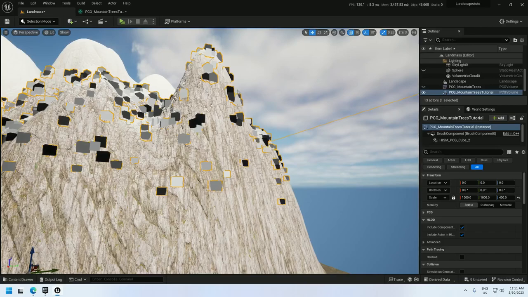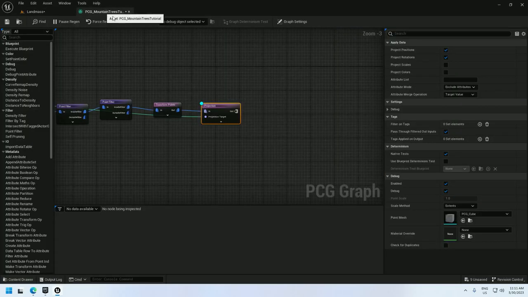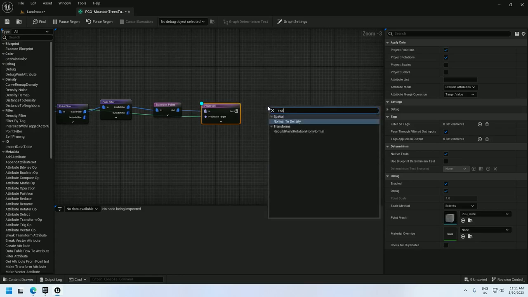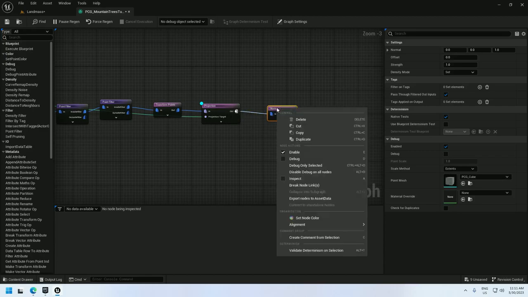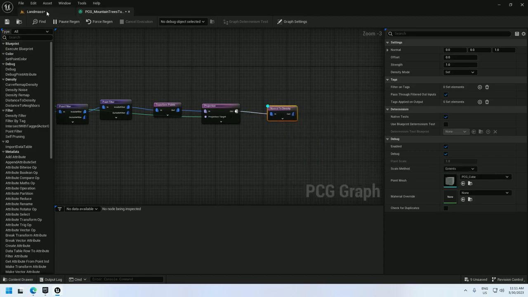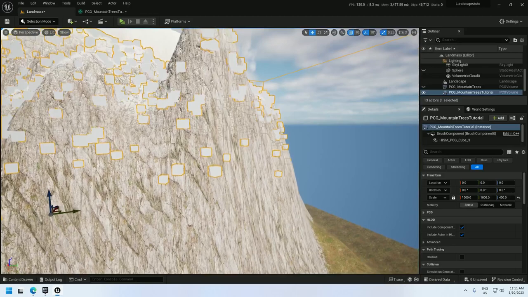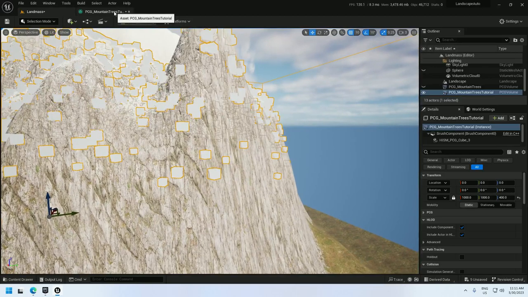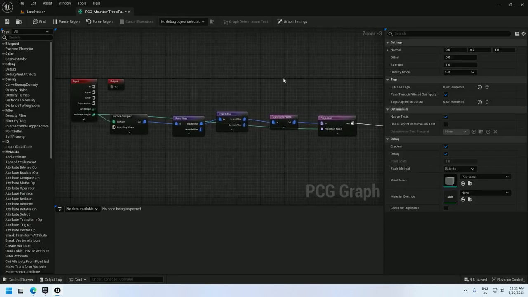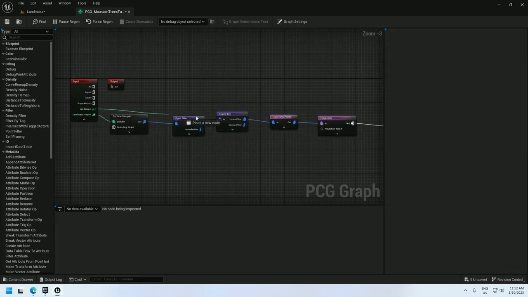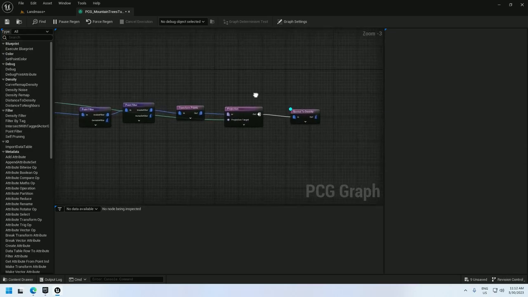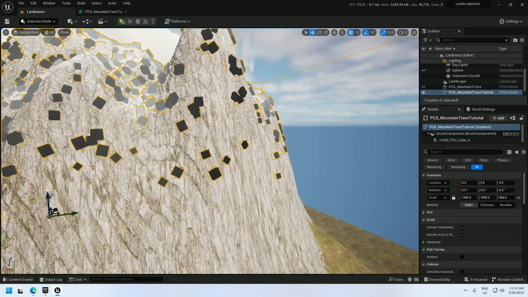Here's a problem, though. Most trees don't grow on cliff sides, so I'm going to remove them. To do that, I can hook up a normal to density node, which will set the density of points based on the surface angle. Let's debug that. And here's a problem. The points aren't rotating to the landscape, and that's because we used the landscape height node in the projection, and landscape height does not include rotation. So let's remove that and hook it up to the landscape node. Much better.